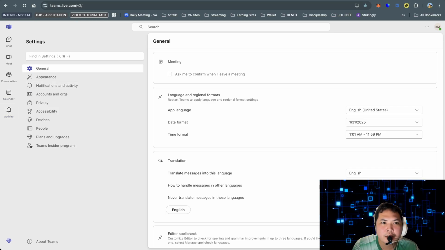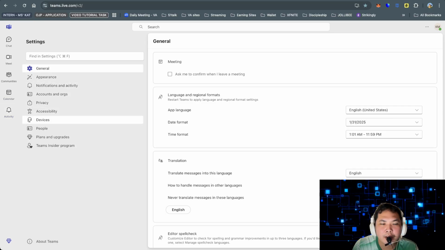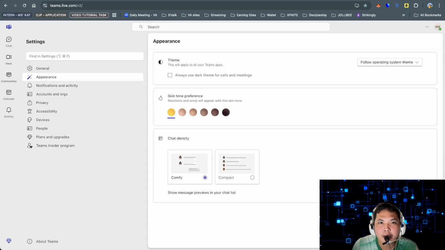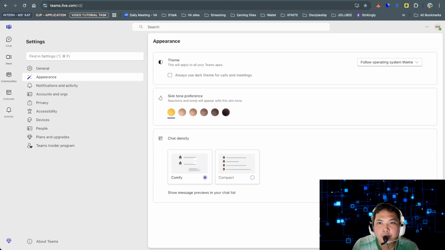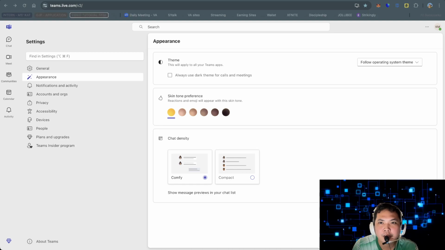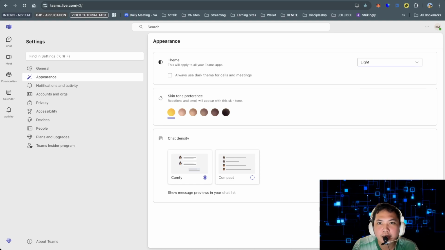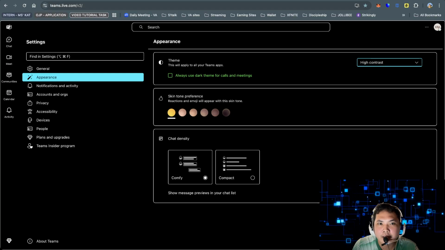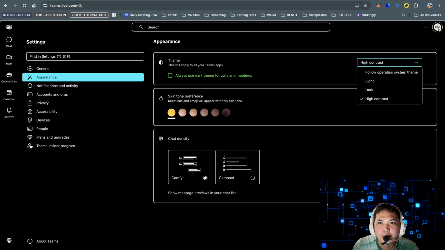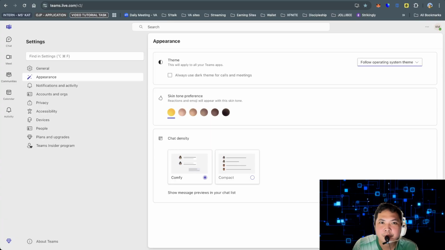Okay, there you go. So after that guys, all you need to do is you have to go to the appearance. Okay, appearance, there you go guys. So as you can see, this one, the theme, you can change that one guys. So you can change it to light, to dark, or contrast. It's up to you guys. So just have to make it light or follow operating system theme.